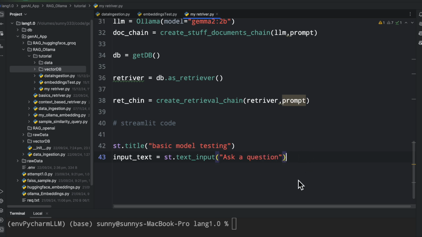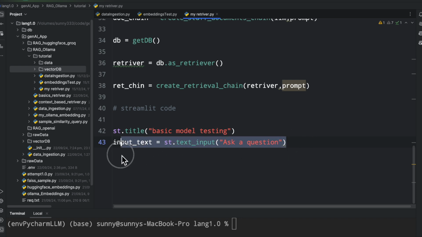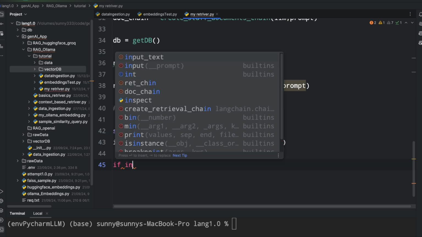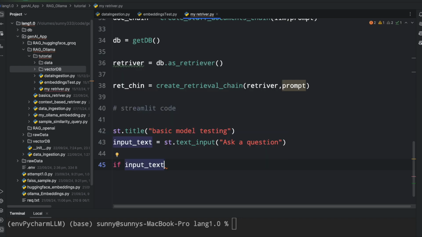Perfect. So our input text is here. Now where we will be writing our output text. Before we write our output text, output means the answer basically, let's first create a chaining. Basically, if we have inputted something, that means we have written something inside the input text box, we will be using result to hold the results from chaining.